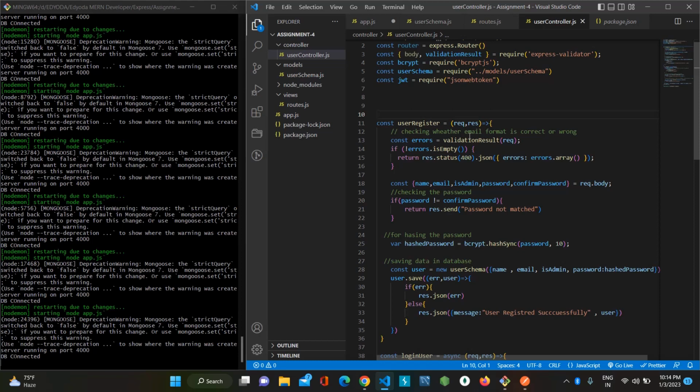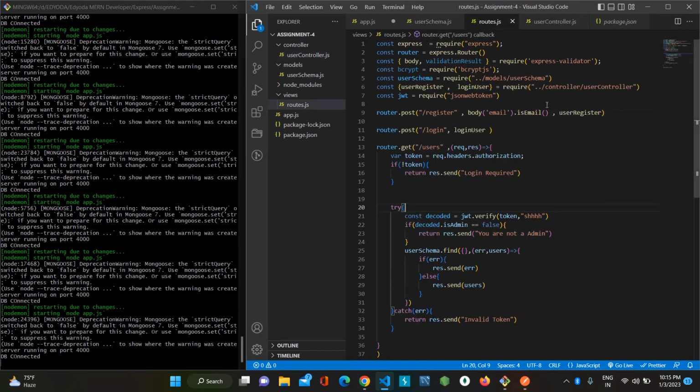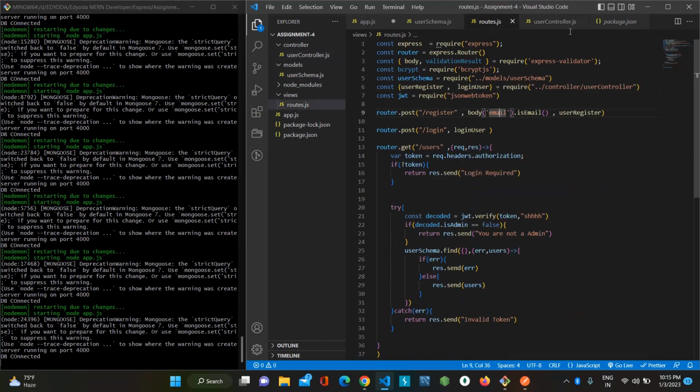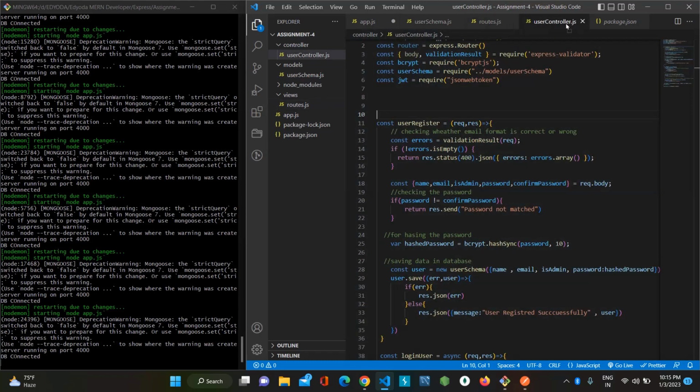So if there are any errors, it is actually a middleware. Oh yeah, so this is the middleware. In the body, all the data is in the body now. So in the request body, the email should be in the email format. Okay, so it is checking like this. If there is any error in here, it will throw it here. That's why it is checking for the errors, like if the email format is right or wrong.